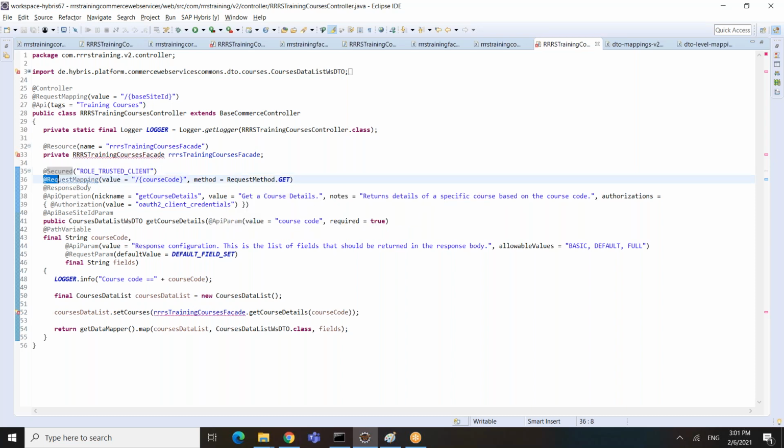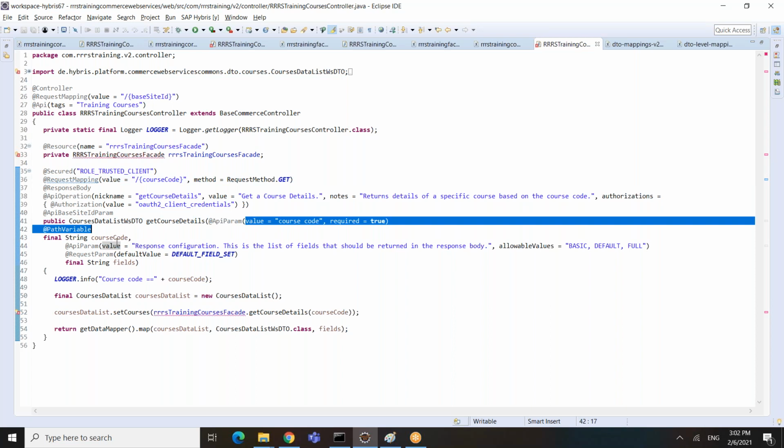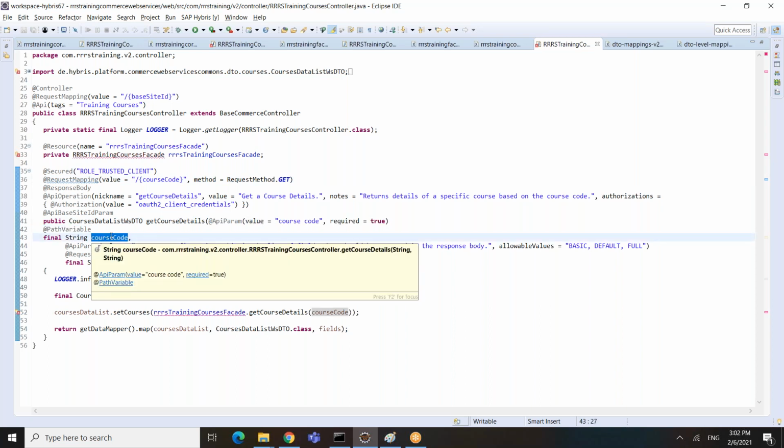And then the request mapping. The request mapping I am saying is base site ID followed by course ID, which is of type method GET. So the course code is basically a parameter here again. That parameter you read here, so you can see API param and it is stored in the course code variable.